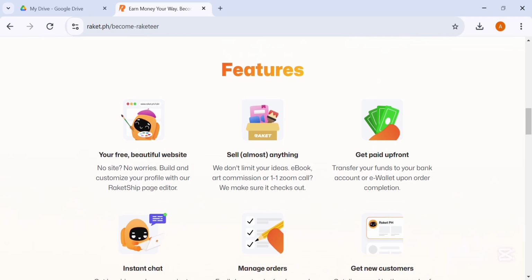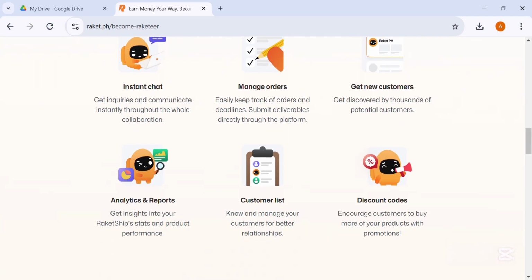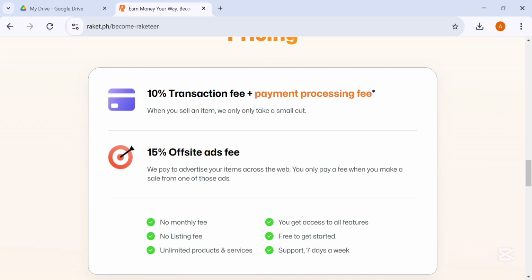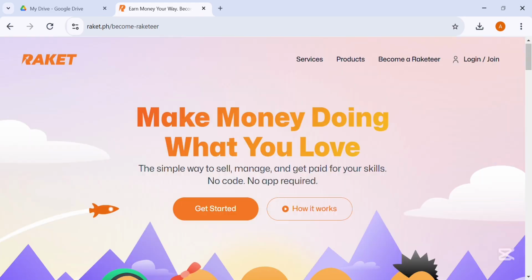Here you can see the instant chat feature. Here you can see the manage order feature. Here you can get new customers and discount codes. Now if we talk about pricing, you have a 10% transaction fee plus a payment processing fee. You can get started by clicking on the get started option at the top.